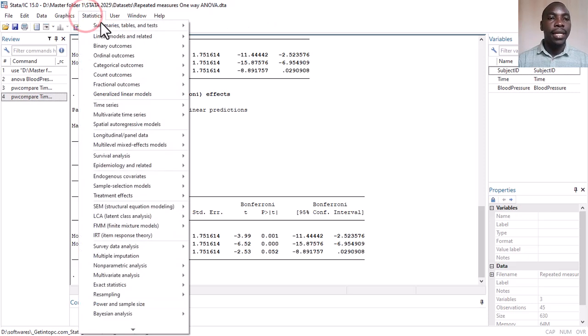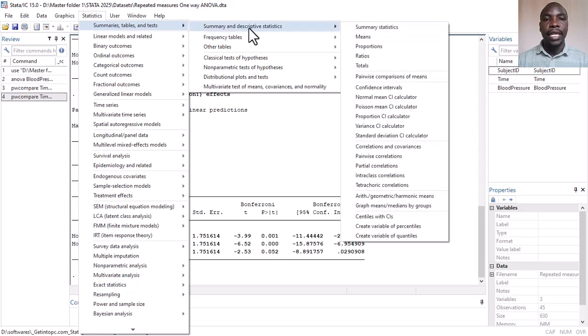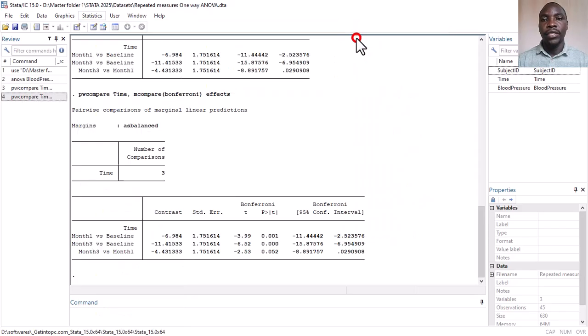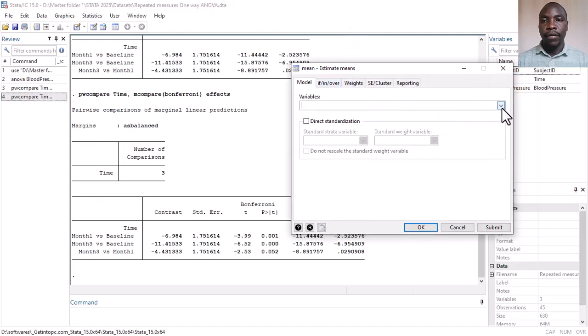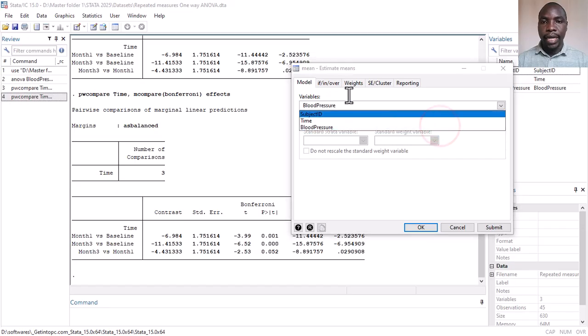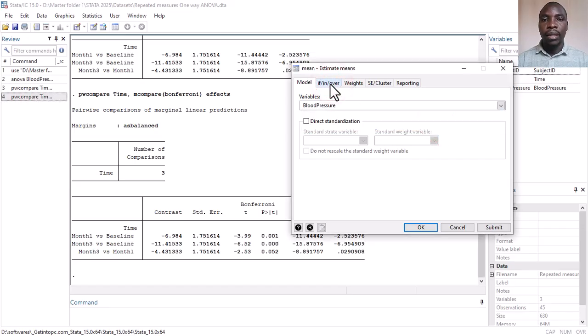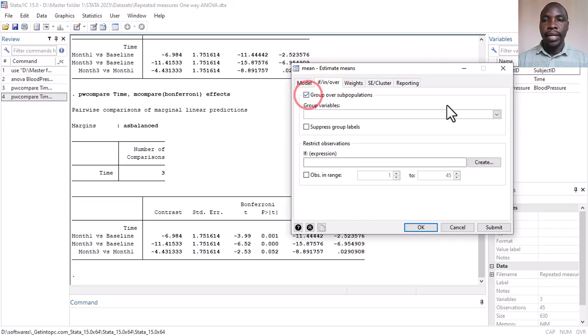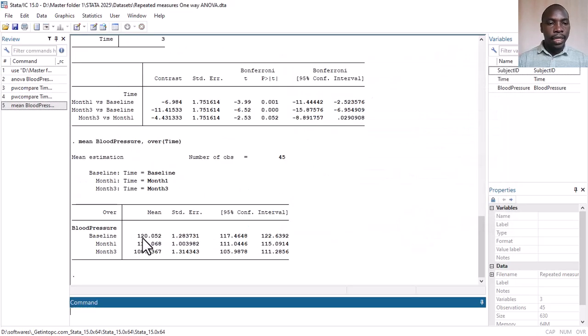Go to statistics, summaries, tables, and tests, then summaries again, and select means. So we want means for the variable blood pressure, but we want to group by time. Okay, then click OK. You will see that the mean at baseline was high at 120. Then after 1 month of treatment, it is 113. And the difference between baseline and month 1 is what is shown here, close to 7, which is statistically significant.